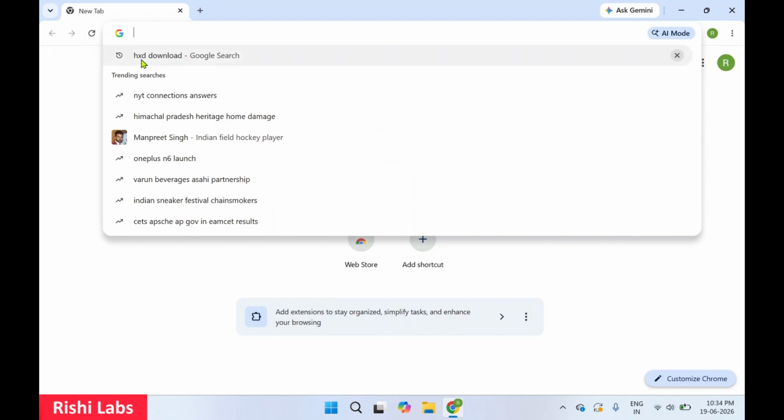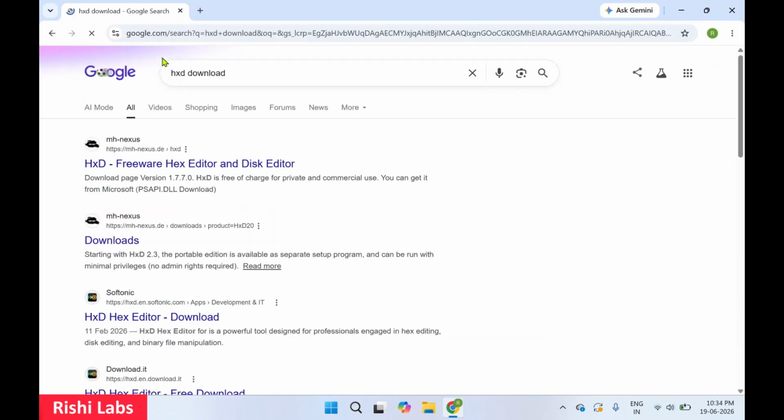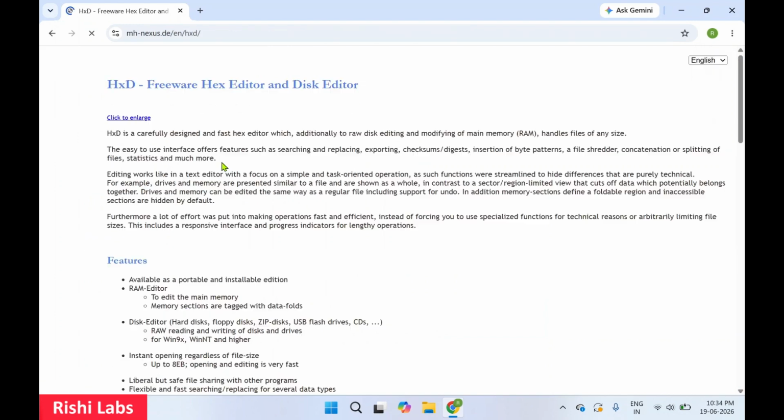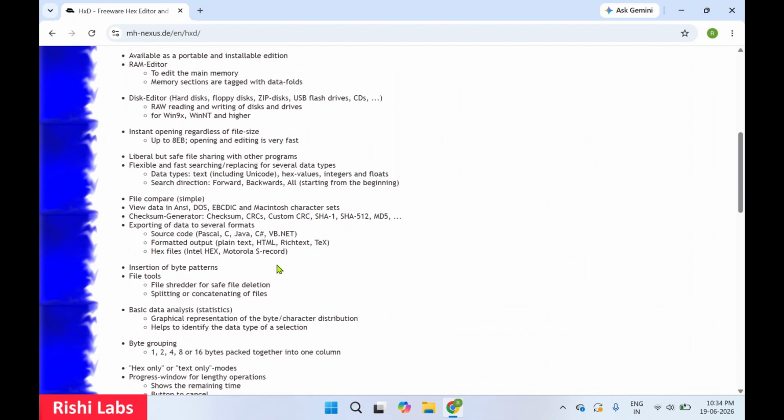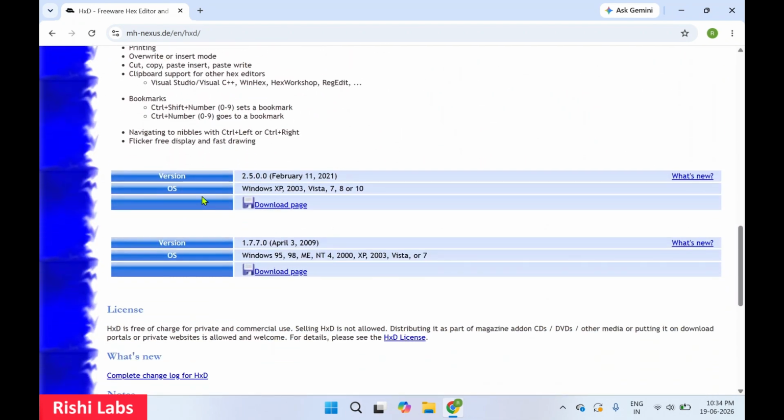In the search bar, you need to enter HxD download and press enter. You'll get this first link, HxD freeware, hex editor and disk editor. Click on this link. Now scroll down, you'll get the option for the download page.